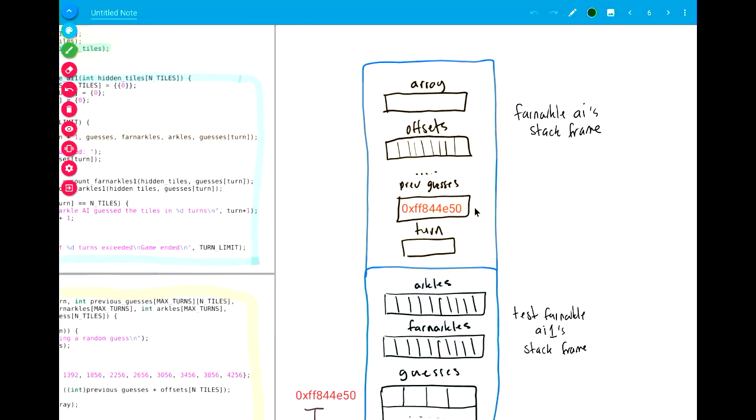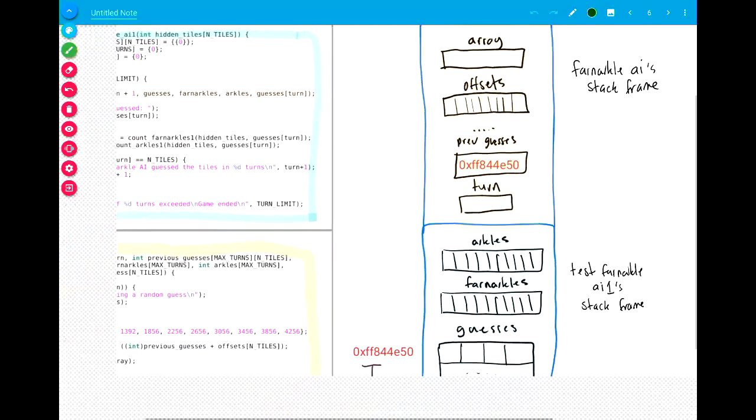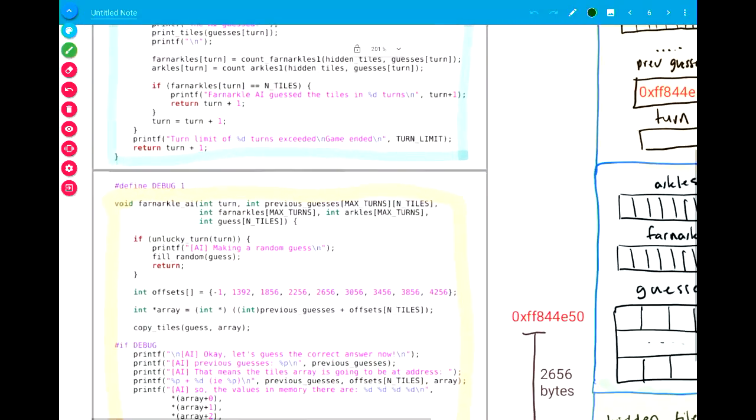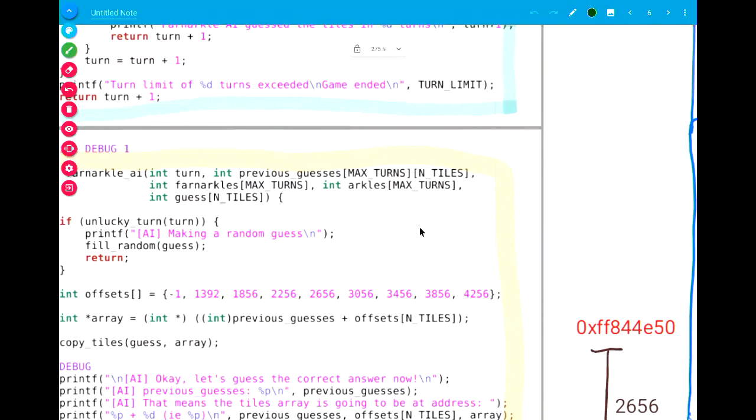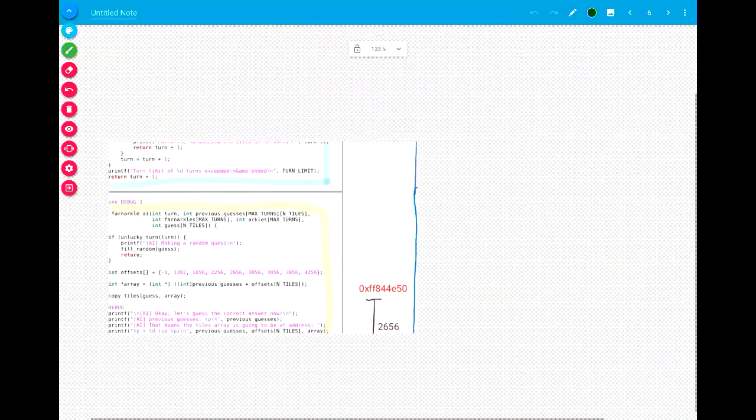Like Coda said, when your function is called with arguments, those arguments end up below your stack frame. So at this point, lower down than the local variables, I have things I was passed, like the turn number and the previous guesses. And if I zoom in on this, importantly, previous guesses, max turns and tiles is a pointer to where the previous guesses array is stored. So in this case, come on, you can do it.